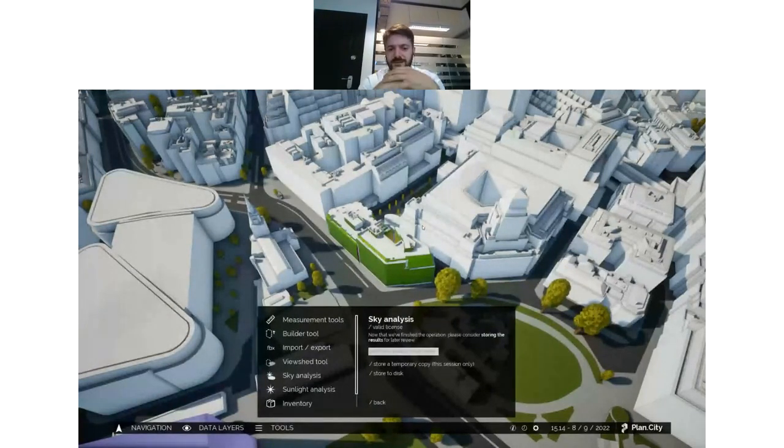And just like you can see this tool working, no reason why others couldn't work as well, such as overshadowing analysis, for example, visibility evaluations that go beyond what you saw with the view shed, things like that. So that's what Sky Analysis does. On top of that, you can always store a temporary copy, store to disk, do things like that that will enable you to review your results, right?